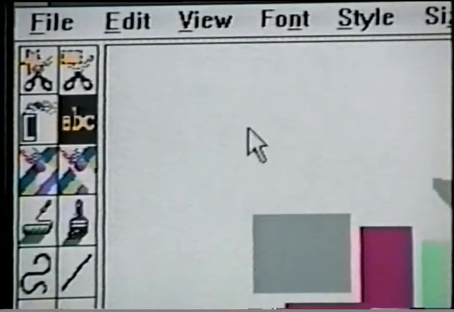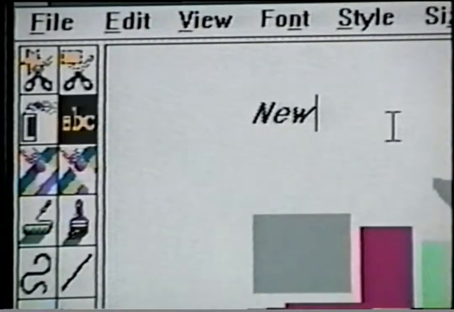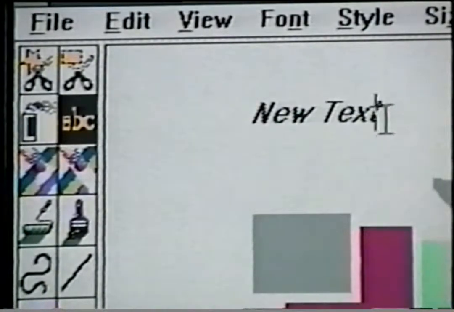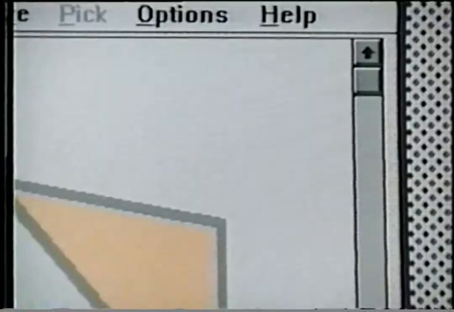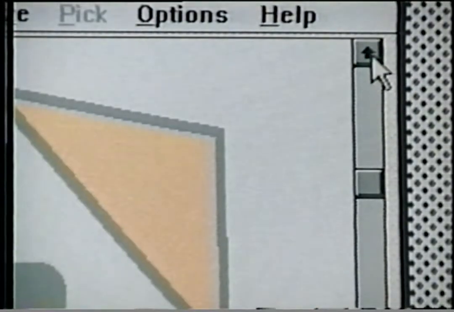Adding text to a graphic is easy. Just select the Text tool, click where you want the text to begin, and start typing. There are several selections up in the menus for choosing a font and the size of the font you may want. The Scroll tool lets you move the canvas around in the work area.